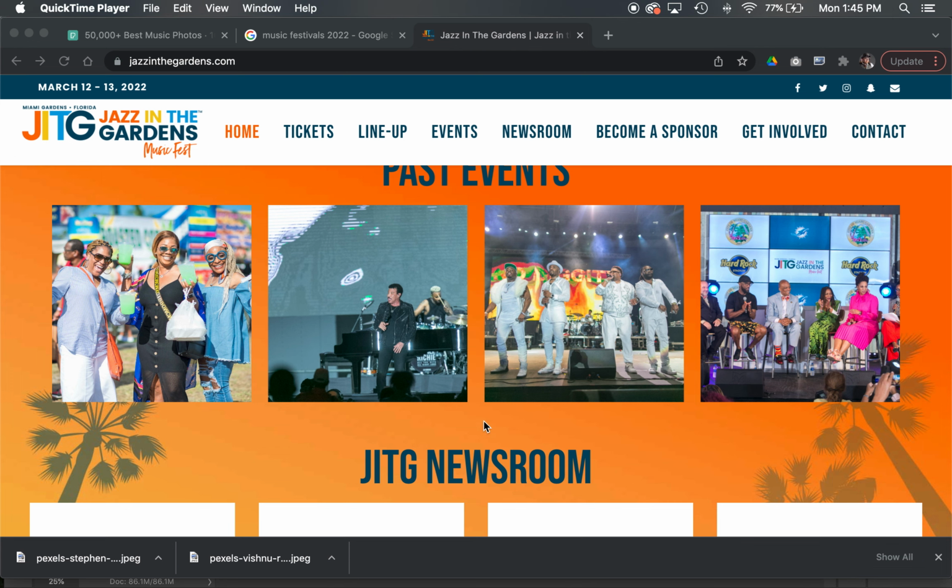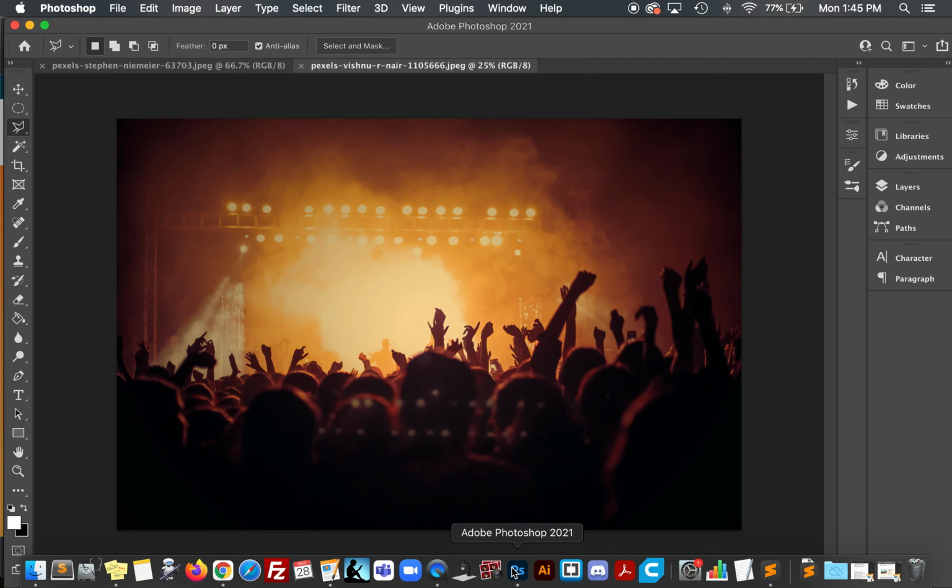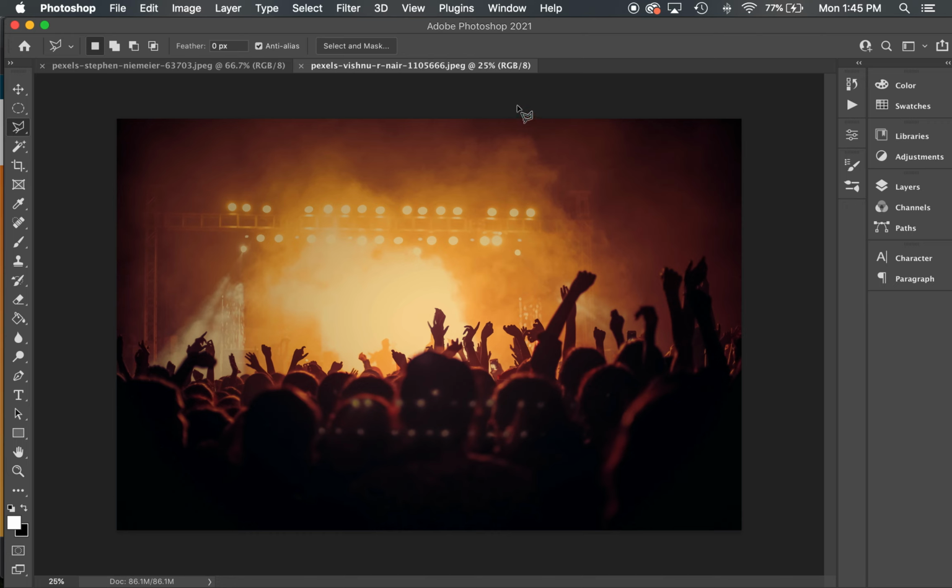How do we format graphics for the web? You have to use a graphic editing program. In this case, I'm going to be using Photoshop because it really is the best at formatting pictures for the web and creating small sizes.